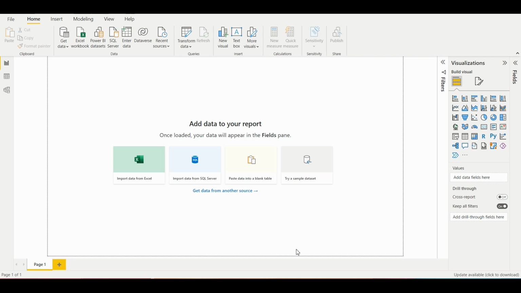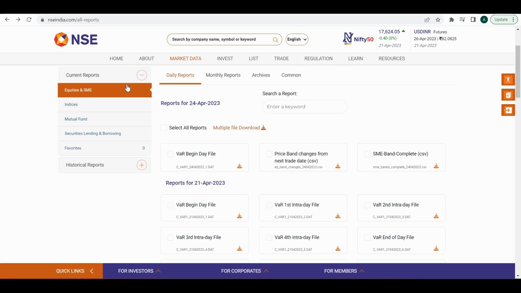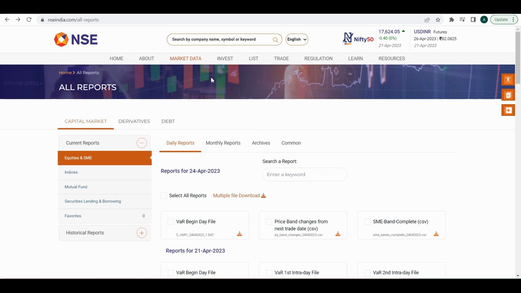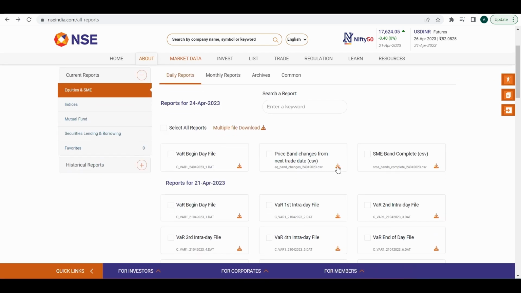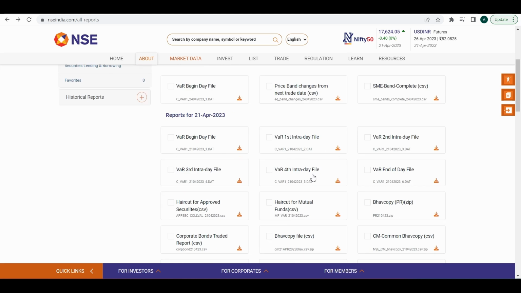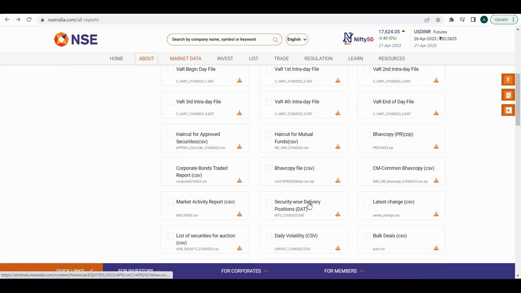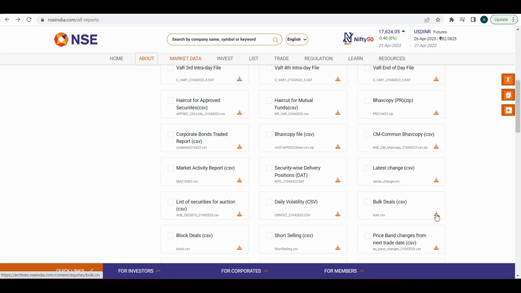So let's get started. For getting the data directly from the website, you need to go to any of the websites. In this case, I have visited the NSC website. Here, these are all Excel files. So instead of clicking on the download, saving it in your local, and then importing that Excel into the Power BI, what you can do is right click on this download button.